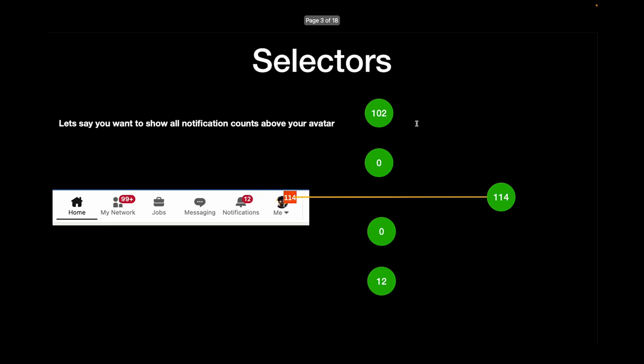Let's say you want to show all the notification counts above your avatar. If 12 is the number here and 102 is the number here, then you want to render 114 here. Say this is a use case where the person needs to see the sum of all of these values on top of their avatar. How would you do it? Would you introduce another atom, or can you do something else? Do you need to introduce another atom?